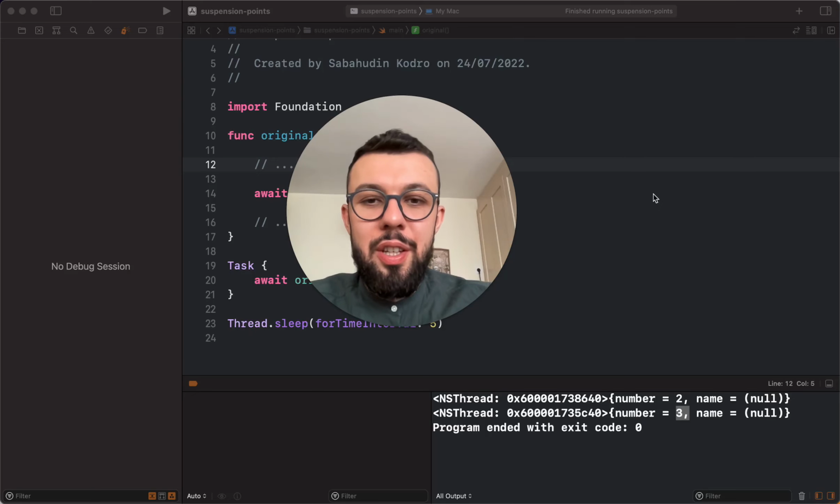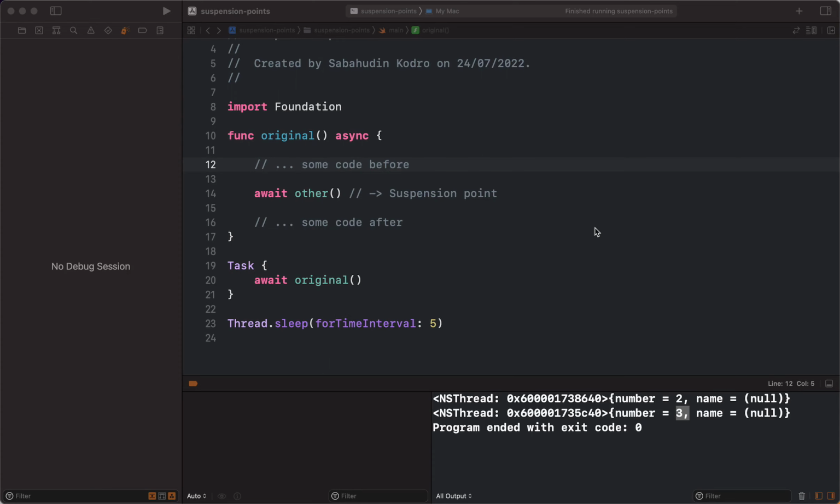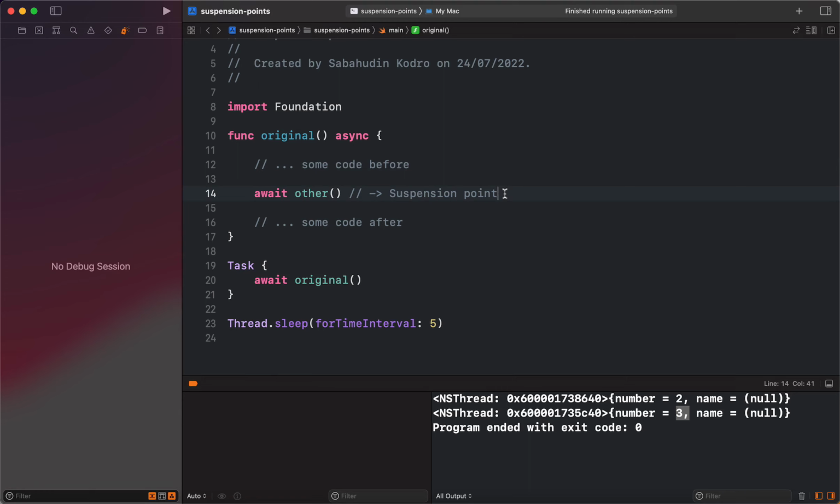iOS developers. I wanted to use this Sunday to create a video about suspension points in Swift. And let's get straight into it. Here I have some code set up which we'll use to understand what suspension points are. We'll also go a bit further into it and talk about how to manually suspend your code. That will come later on.